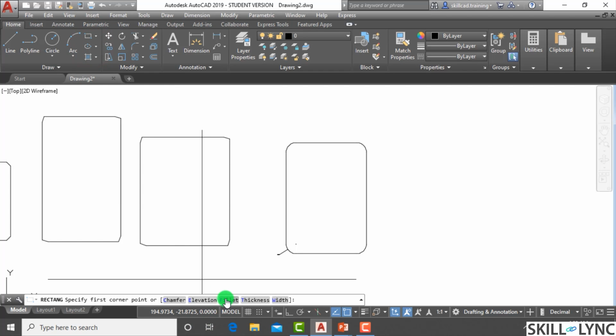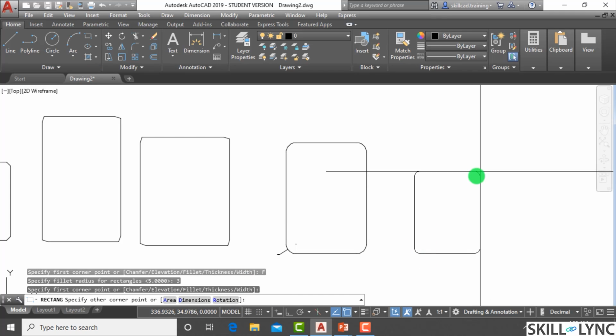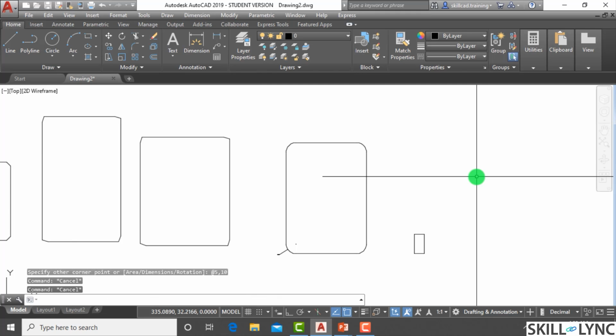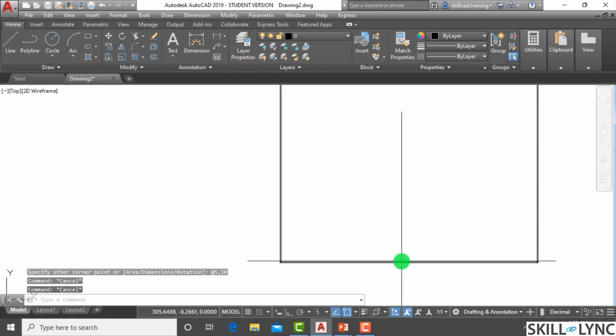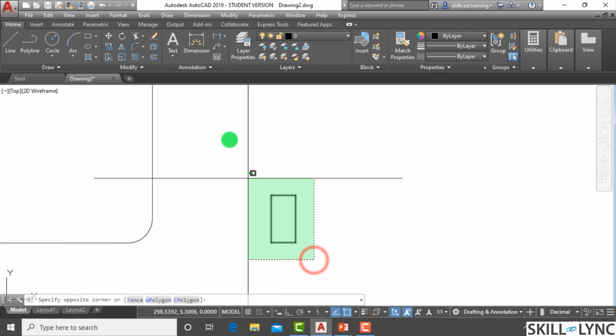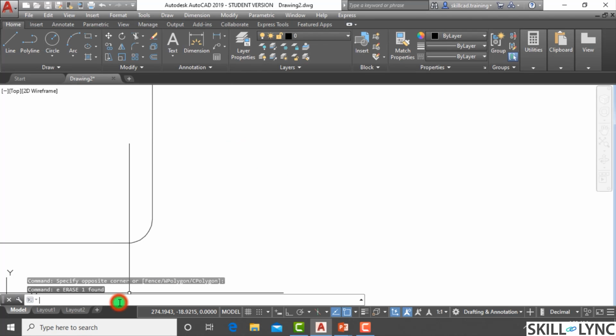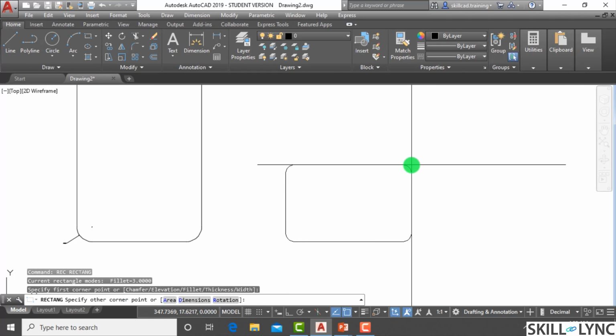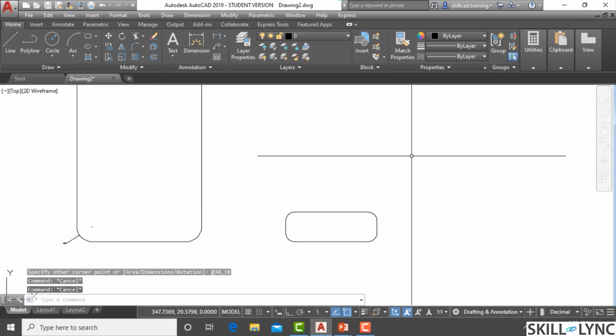So again, I say REC, or I can take the rectangle command from here and click it here and say fillet. So I say 3 units. So if I now create a rectangle by @5,5 or 5,10, what will happen? Now you can see that rectangle fillet is not there because the fillet radius is too high. So what I do is I create a bigger rectangle. So click on it @30,10. So now you can see the fillet radius is visible.